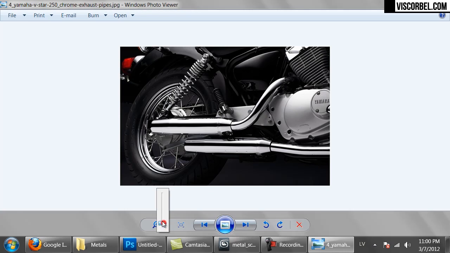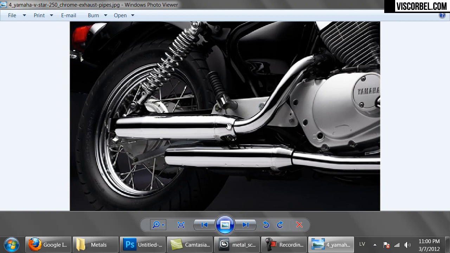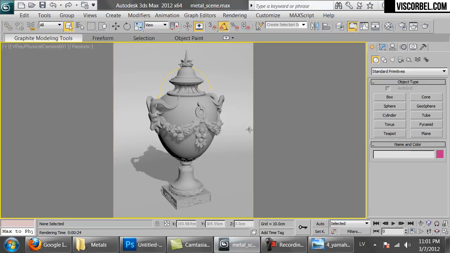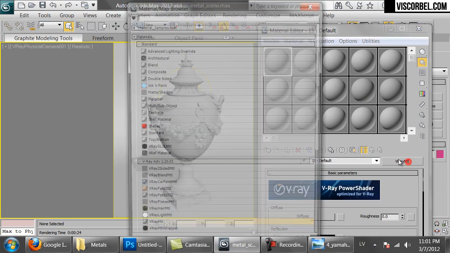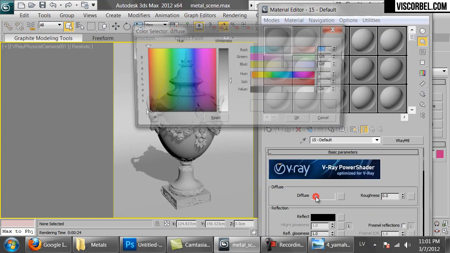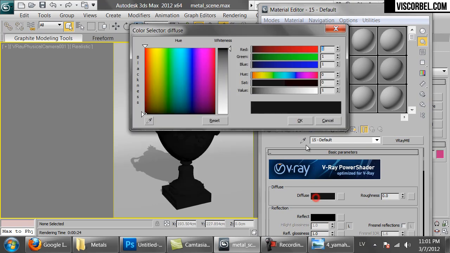For most metals the diffuse color is pretty dark. For chrome it's probably black. And all metals have a very high reflection value. So let's try to replicate that in 3D Max. So first, let's create a new V-Ray material and make the diffuse color very dark. I'm going to use 1 as my lightness value.